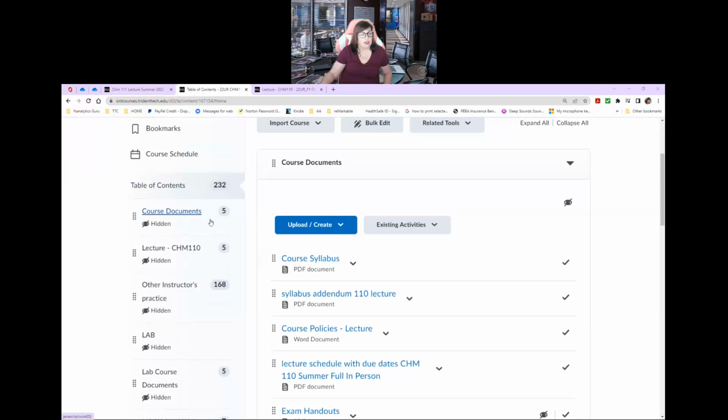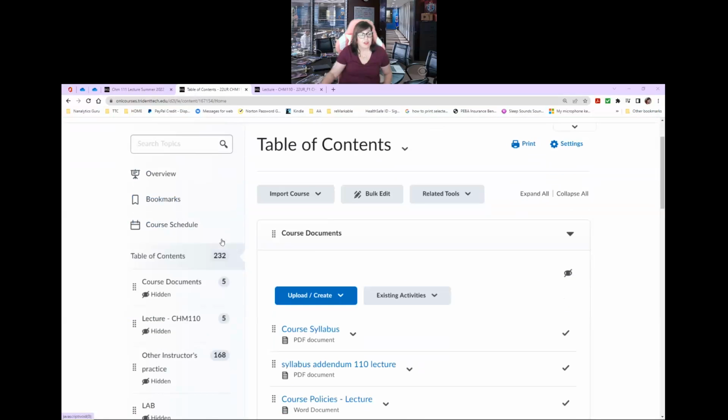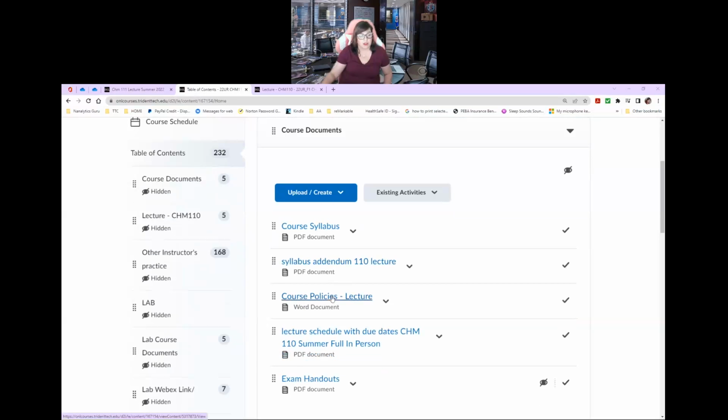So the first thing, when you come in, you click on content, that'll take you to the table of contents. And there's the course documents. You'll see the syllabus addendum, the course policies, your lecture schedule, and the exam handouts. So the exam handouts, you will get a copy of those on each exam. They will be something that you are expected to turn back in to me so that they can be reused for the next test. Please don't write on them. But that is something that you will get.